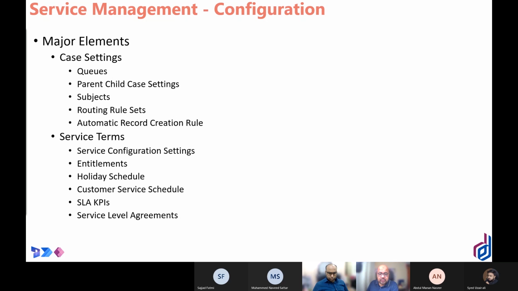And there is a scenario where you are going to maintain a situation when cases are linked with each other. You can maintain that under the parent-child case settings that you are going to maintain under the service management.